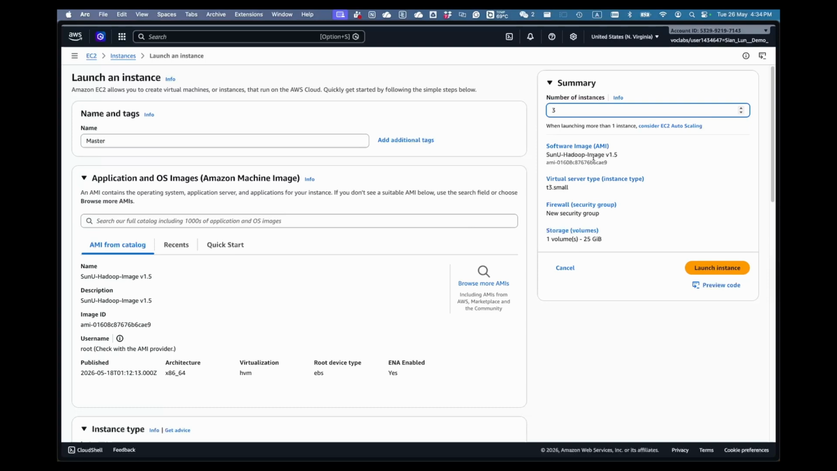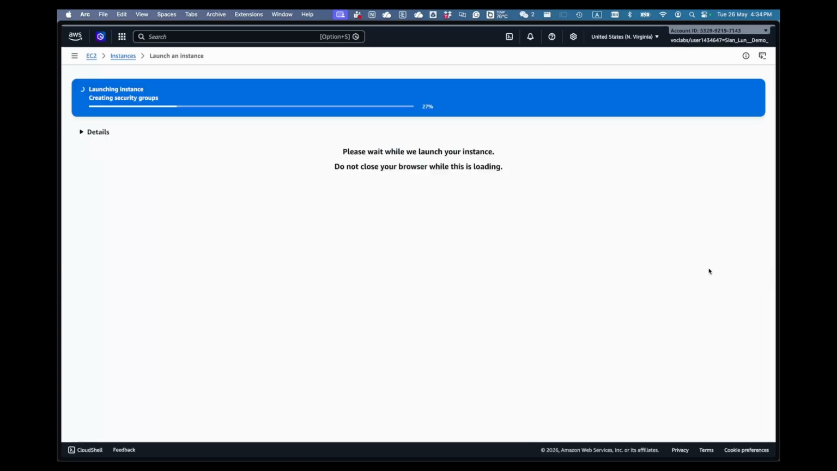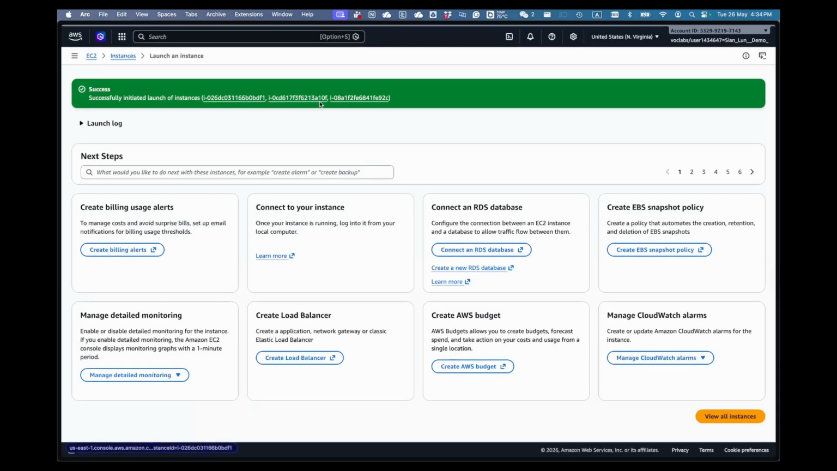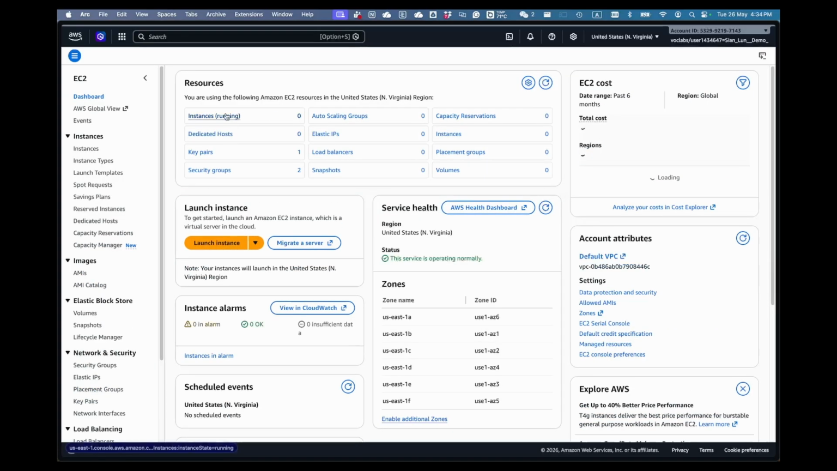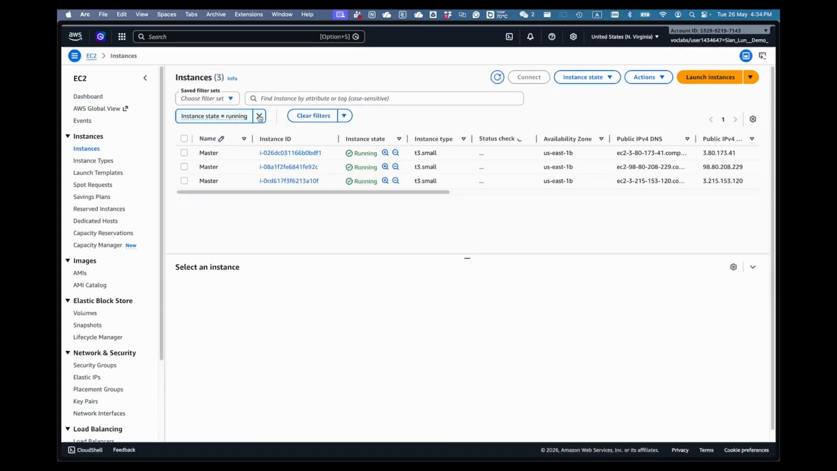So cross-check, this is the image. You're creating T3 small. You will create a new security group, and also the volume will be the default value. So once you click launch instance, you can see it will begin the launch. So 3 has been created, and if you now go back to the dashboard, you see 3 is running and they are initializing.